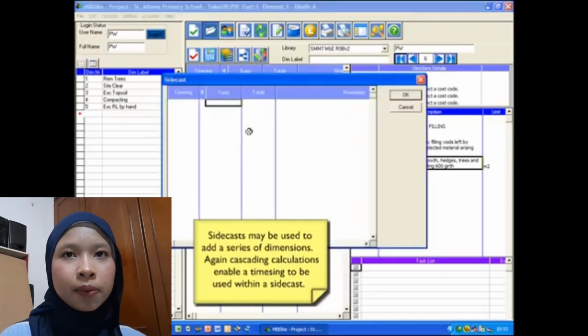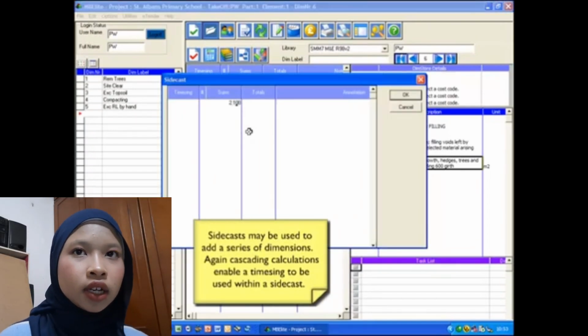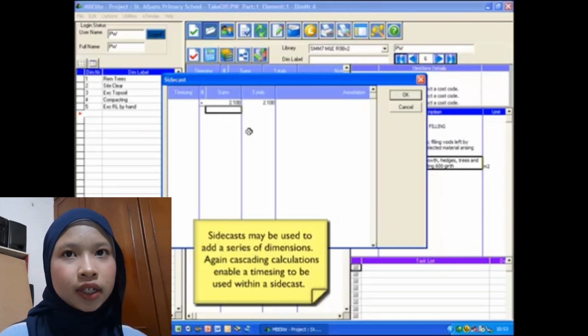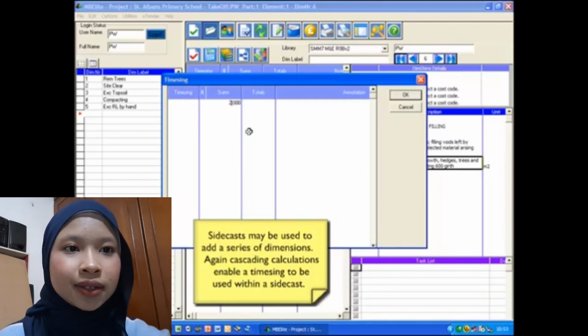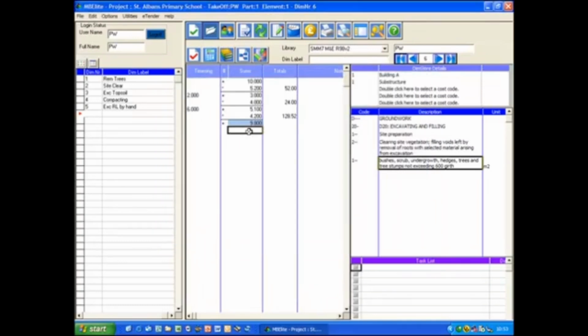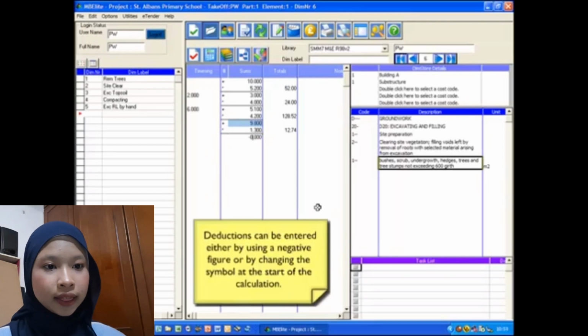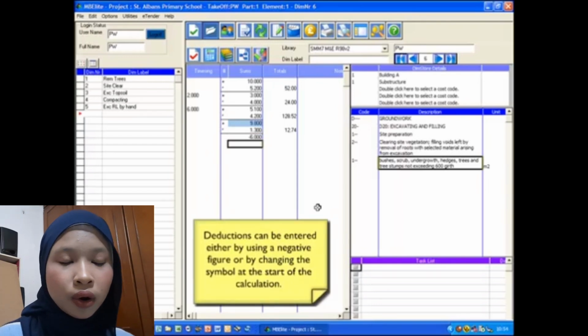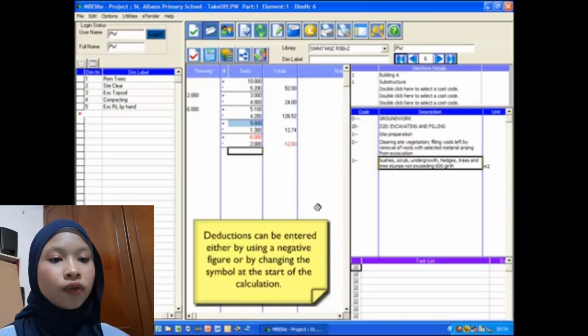Side cases may be used to add a series of dimensions. Again, cascading calculations enable a time sink to be used within a side case. Deduction can be entered either by using a negative figure or by changing the symbol at the start of the calculation.